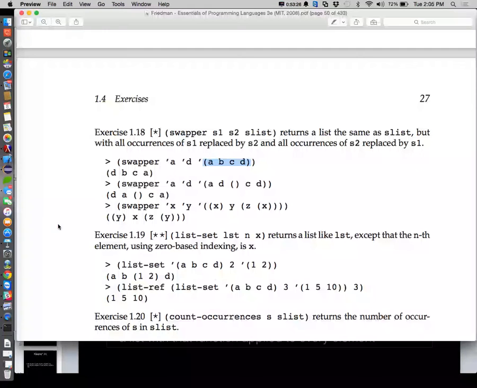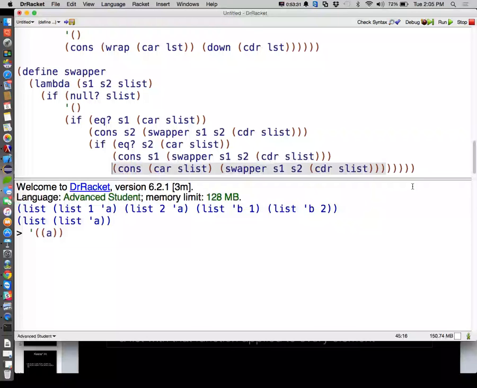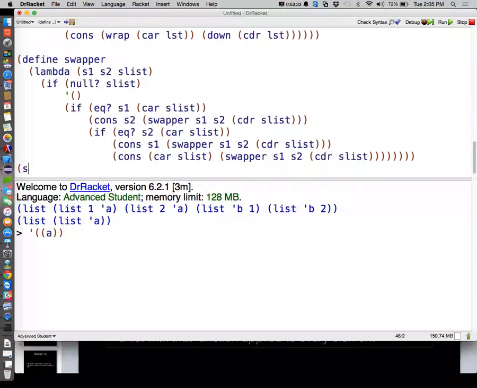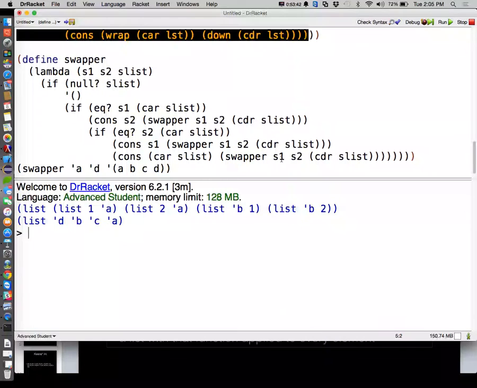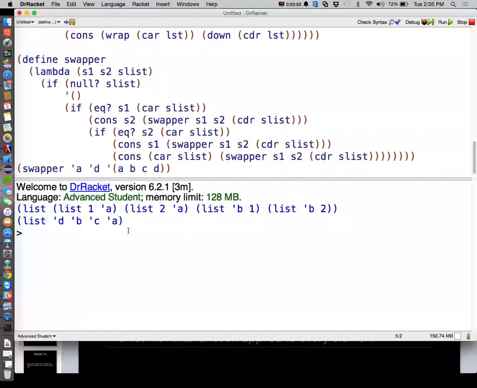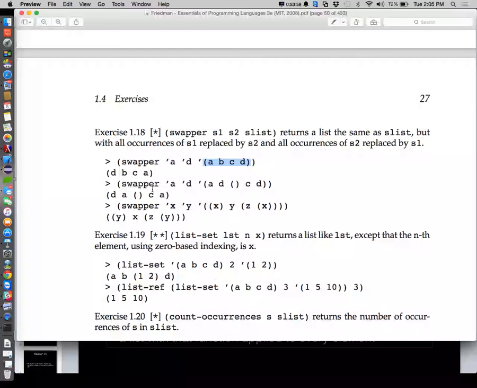So what's the test sequence? A, D and then A, B, C, D. So we'll call swapper on A, D, and then A, B, C, D. And we get the list D, B, C, A. Is that what we're supposed to get? All right, so far so good. Pass test 1.